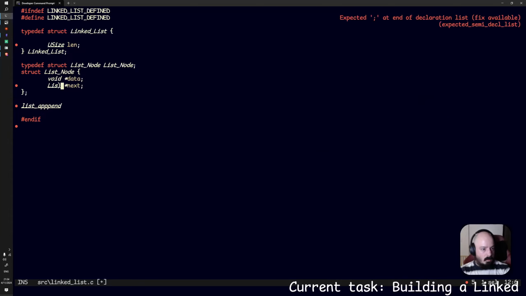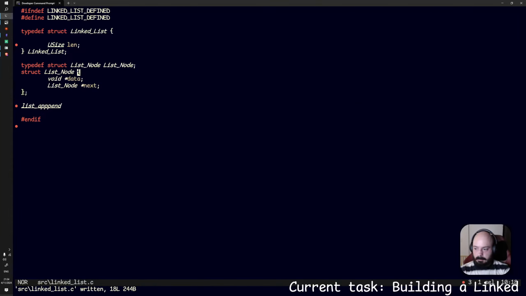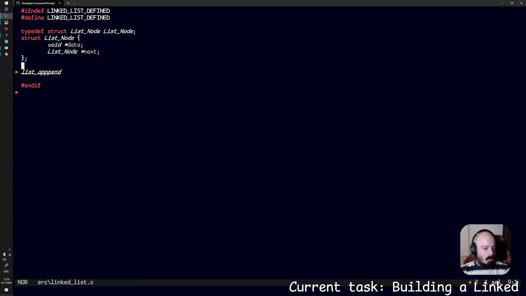List node next. Great. I don't think we need to have this. Do we? No, probably not. We'll just keep track of the head of the list. So list append. Do we want to return a pointer to the node? I don't know. Let's think about it. Maybe instead of append we say insert after.